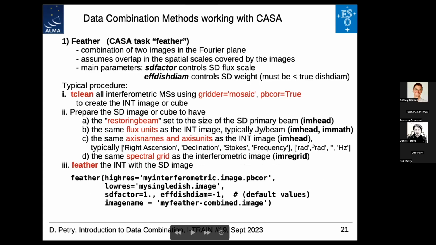Feather is a well-established algorithm. It Fourier transforms the 2 input images and then adds the transform with a scale-dependent weighting and then transforms the sum back into image space. The relative scale of the Fourier amplitudes can be controlled via the parameter SD factor, which is 1 by default, and typically is chosen near 1, so the largest values I've seen were something like 1.2 or 1.5 or so. The shape of the weighting function, on the other hand, can be controlled by the parameter fdish_diam, effective dish diameter, and that has the constraint that it must be smaller than the true effective dish diameter, which in turn is derived from the primary beam of the single dish.